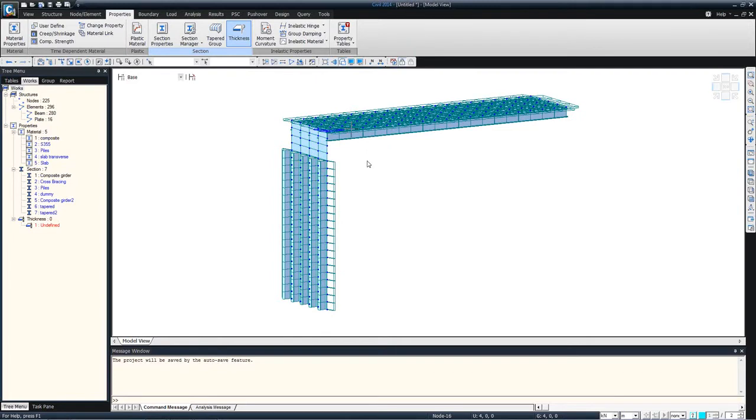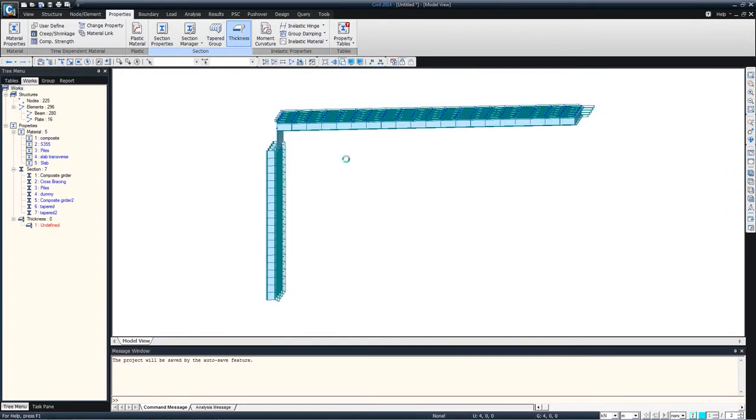I'll go through some curved geometries as well in this example. We'll look at curved bridges, and then I'll cover how to model a horizontally curved bridge. So I hope that answers your question, Riza.